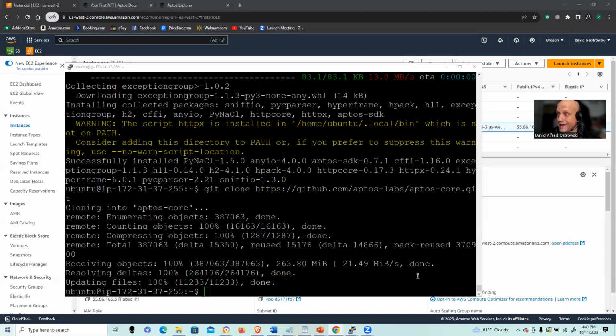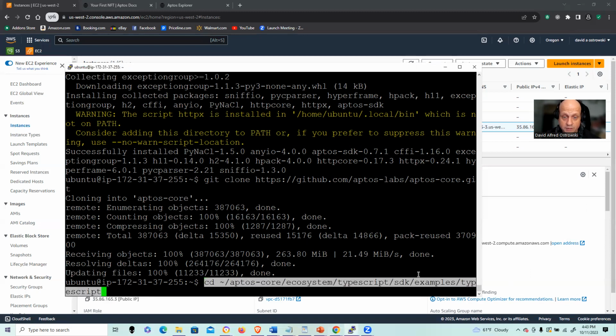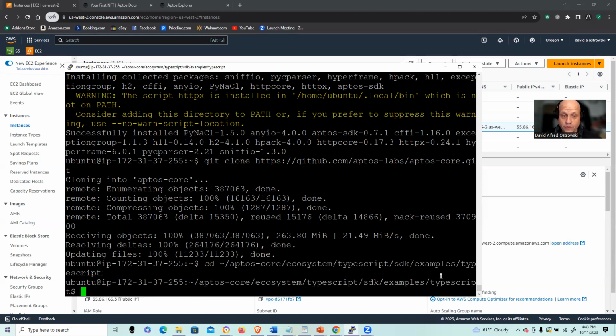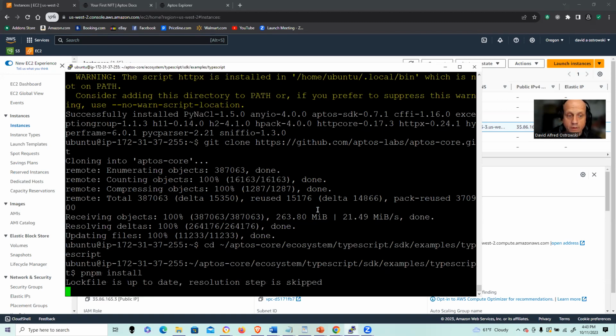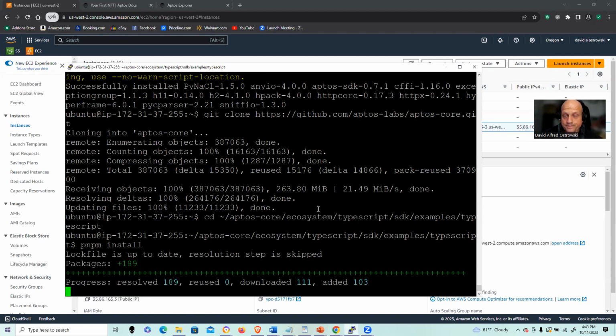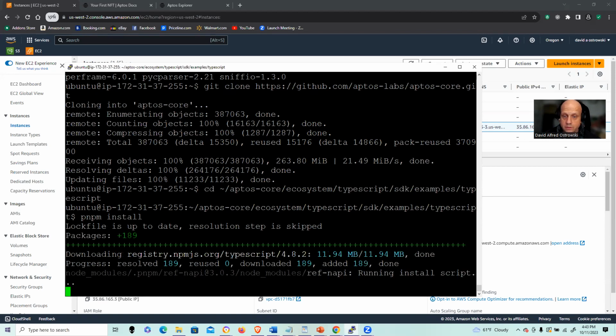So there we go. We have that installed. We have all the necessary preliminary installs. So now I can go to the TypeScript directory and run up that example. So I'm going to do an npm install from that and watch that run. That's not going to take too long.